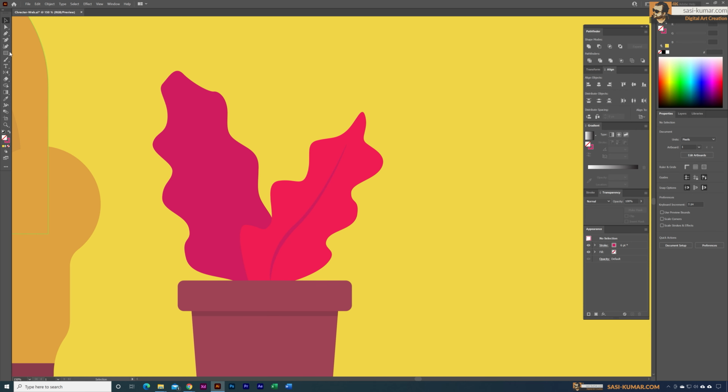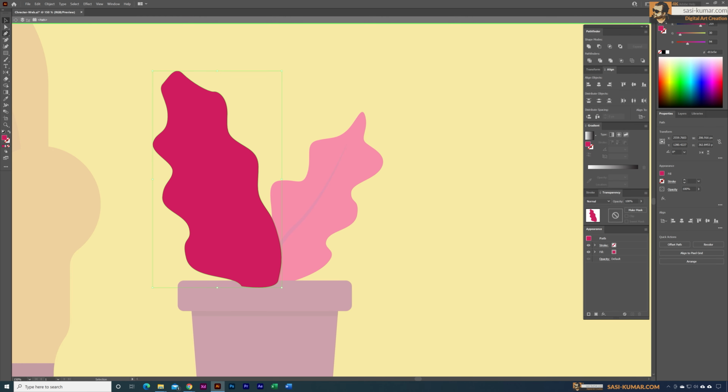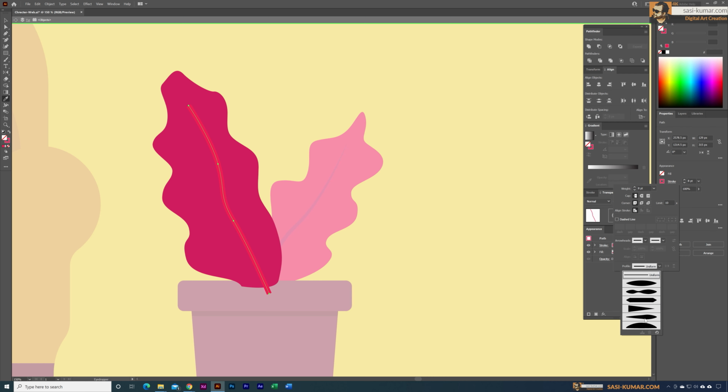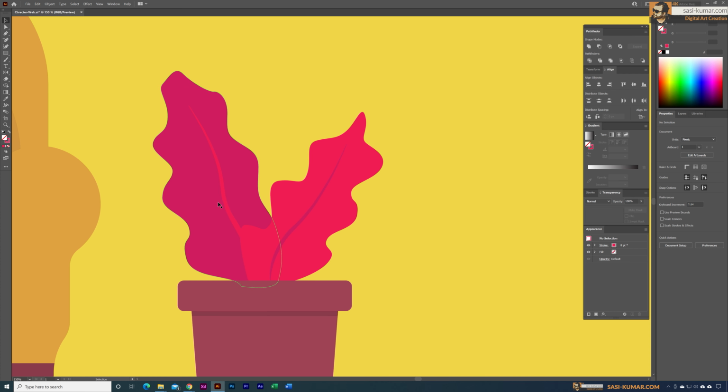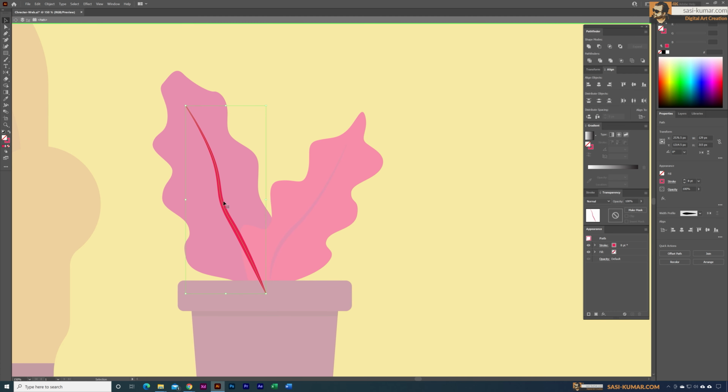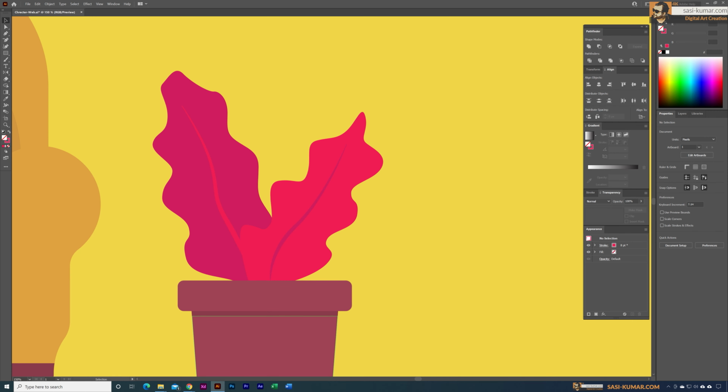Same for the other leaf also. You can double click to open and draw a shape like this, a stroke. And get the colors from here. Again, make it as a stroke and make this one maybe 8. And again, apply the stroke profile, this one in here, and change it to the other side. All right, maybe we can bring this one a little bit outside so we can see the leaves like this.